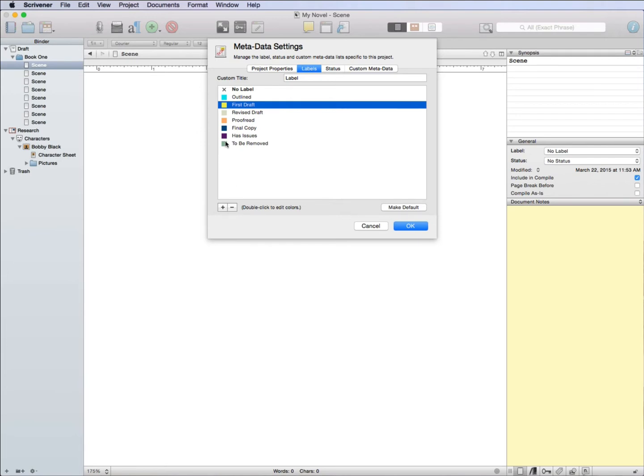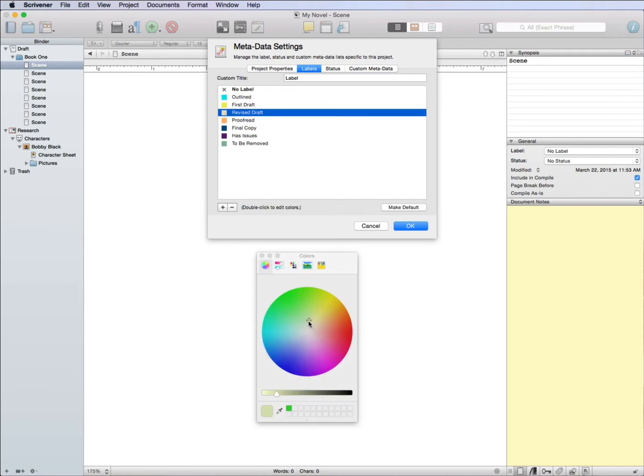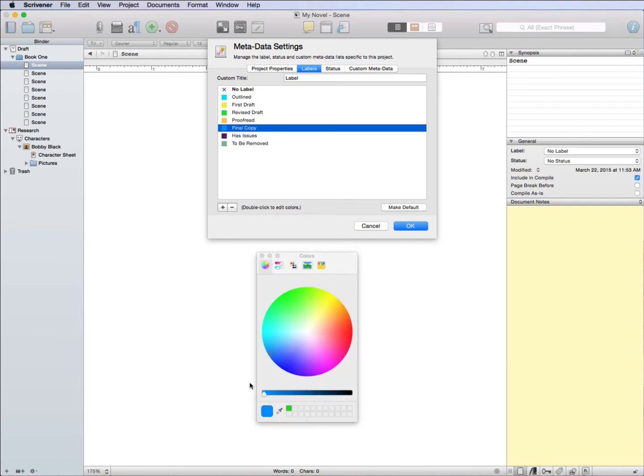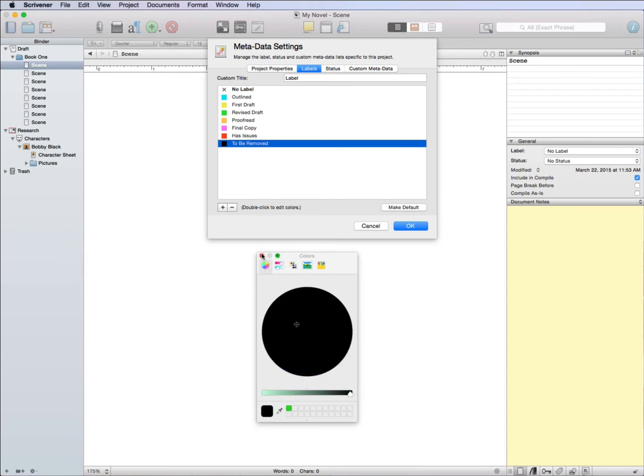These are all just visual cues. You can use your own colors. Revised, I usually use kind of this green. Proofread, this is actually kind of a newer one that I'm using, so I'm not married to anything. So we'll use that kind of orange color. Final copy, let's see, could be something like that. Has issues, usually my has issues one is red. And then to be removed, I actually have as black.